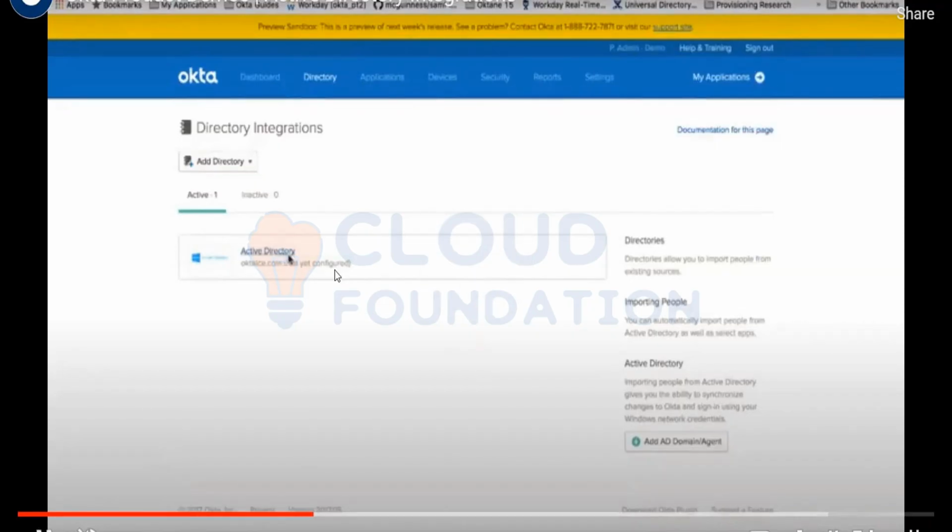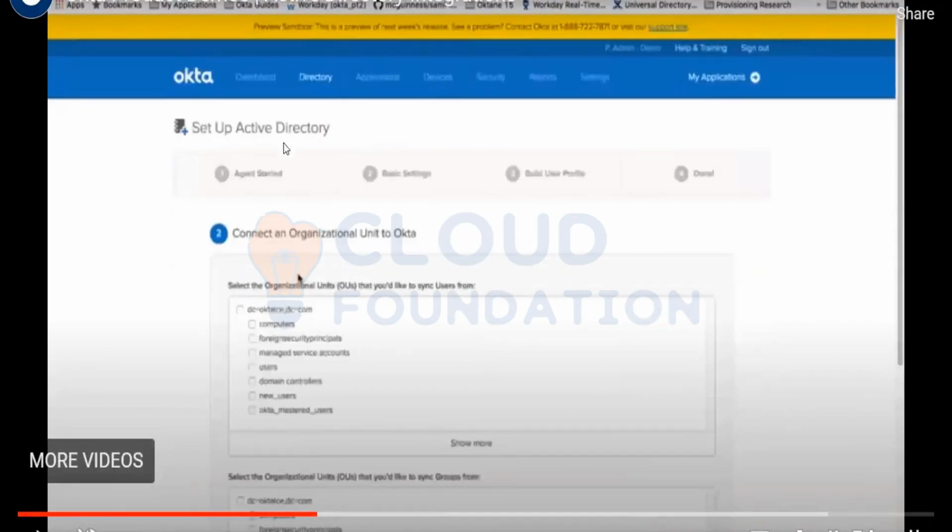Click the directory, open the directory, and you will be prompted for a setup wizard. In Okta, there are 2 setup wizards. One will be in the server and another one will be in the admin console. You can see connect an organization unit with Okta. Let's say in your Americas domain, under the Americas domain, there will be different folders available. If you have seen the Active Directory console, right? Active Directory page.